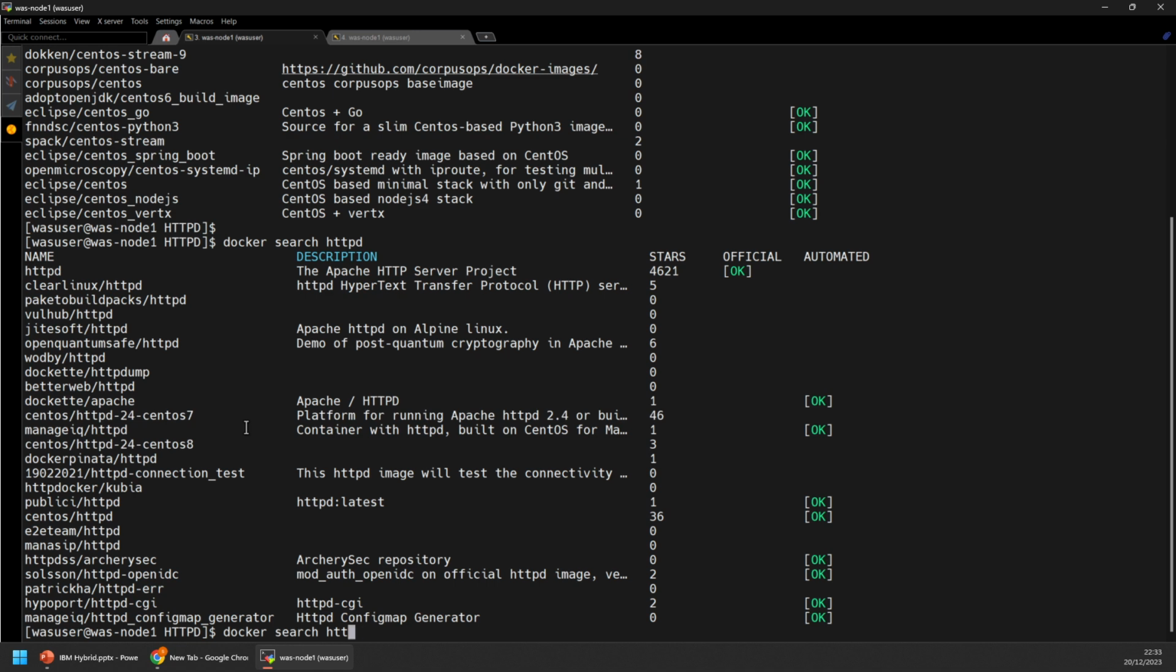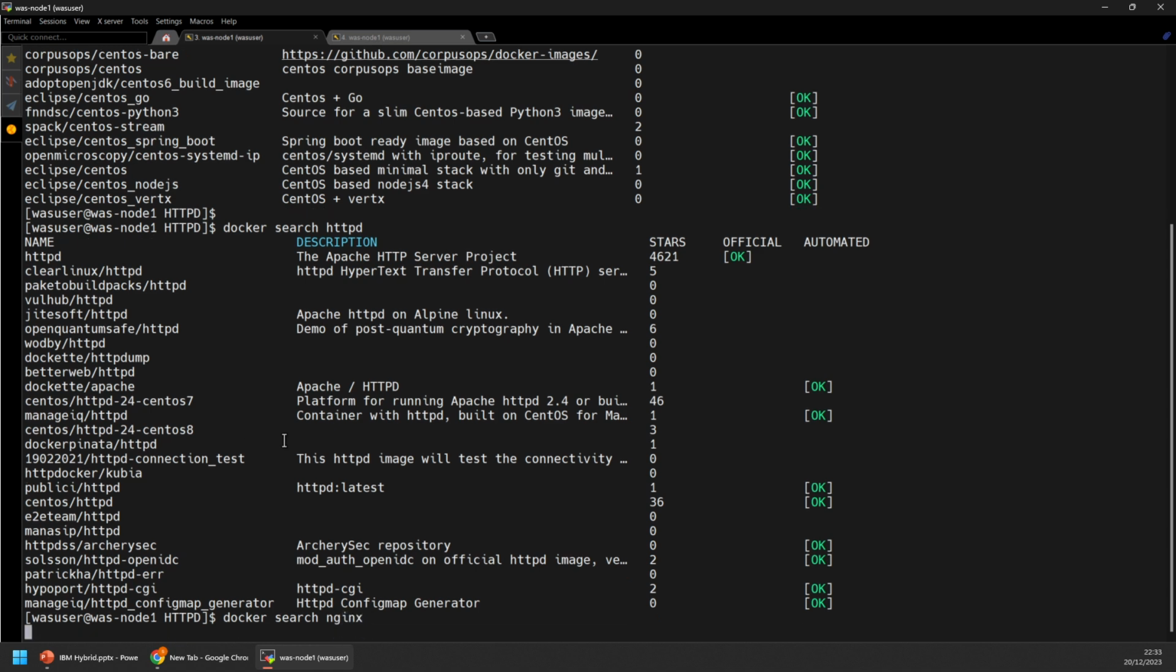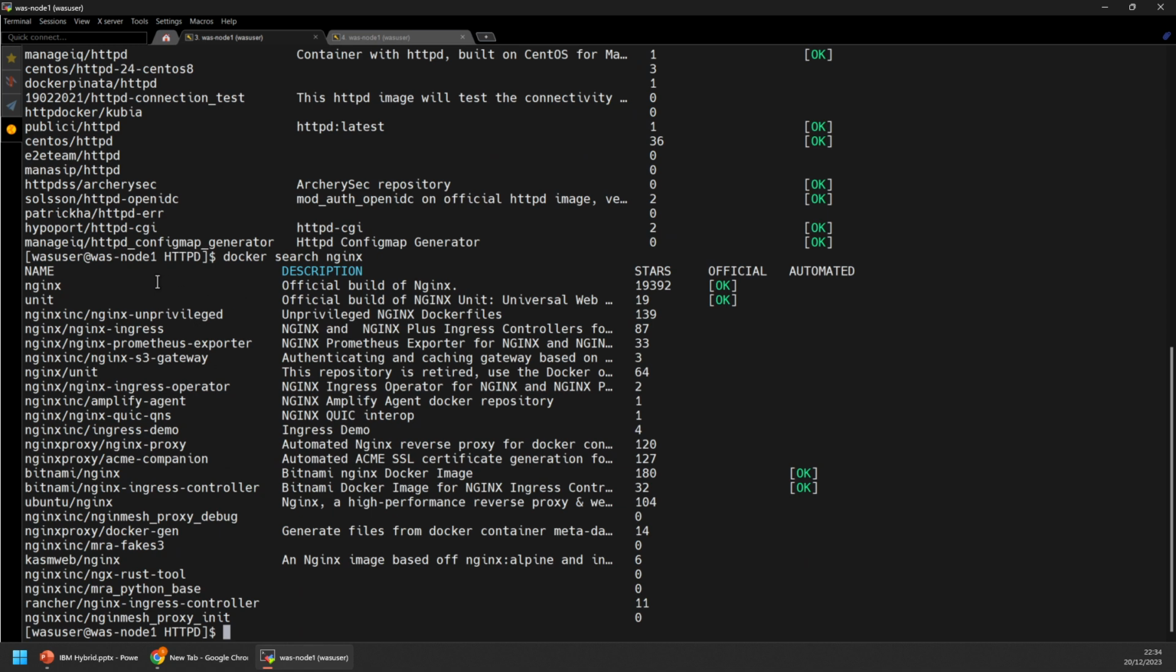Now, you must also see Nginx. Nginx is a far more popular software choice in terms of containerization. Nginx over here comes with 19,392 stars, which means it has more popularity than the Apache HTTP server. This is the official version of Nginx.